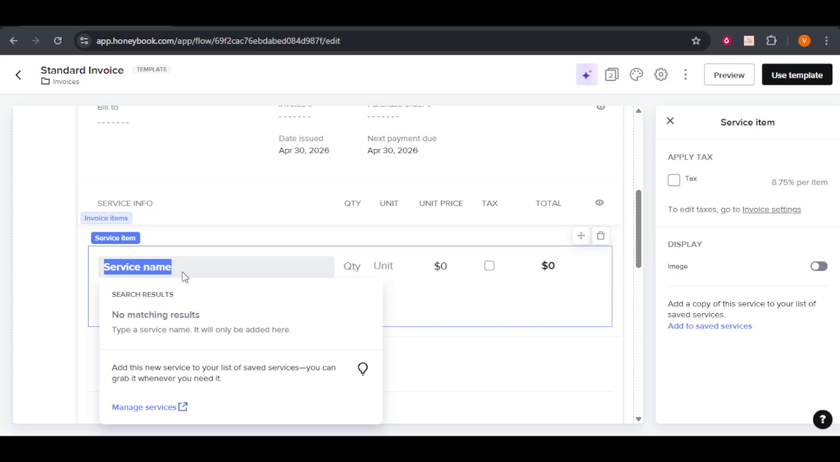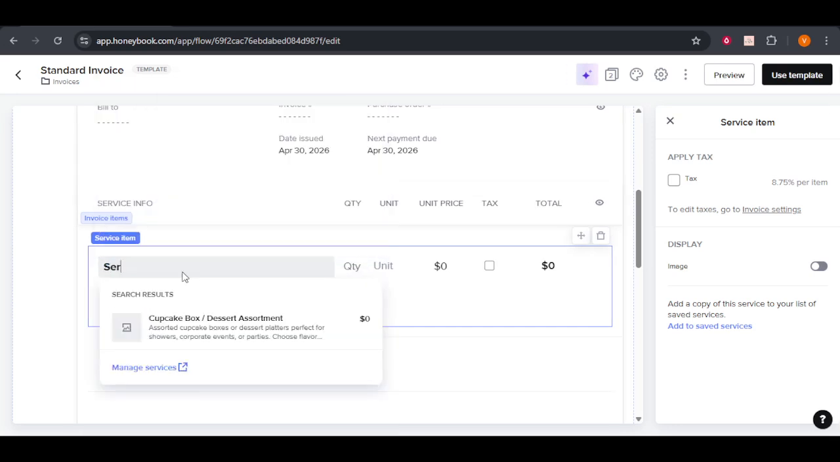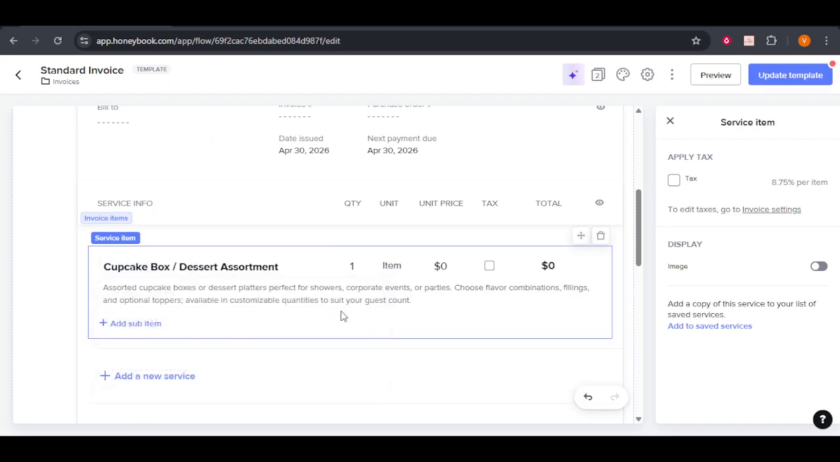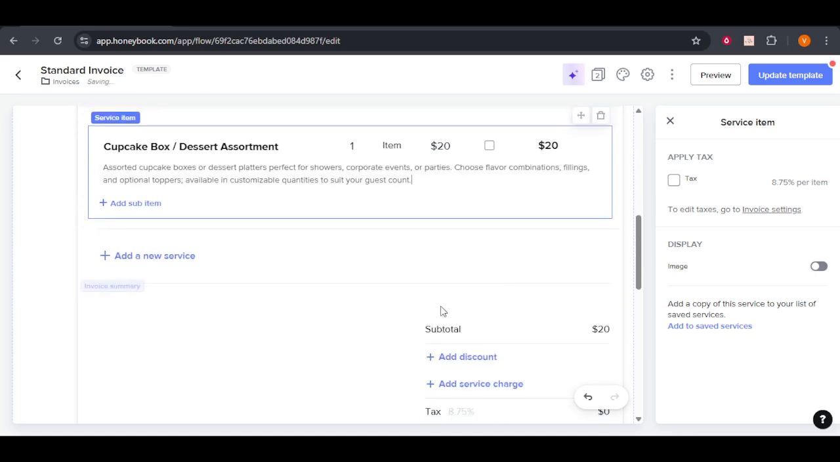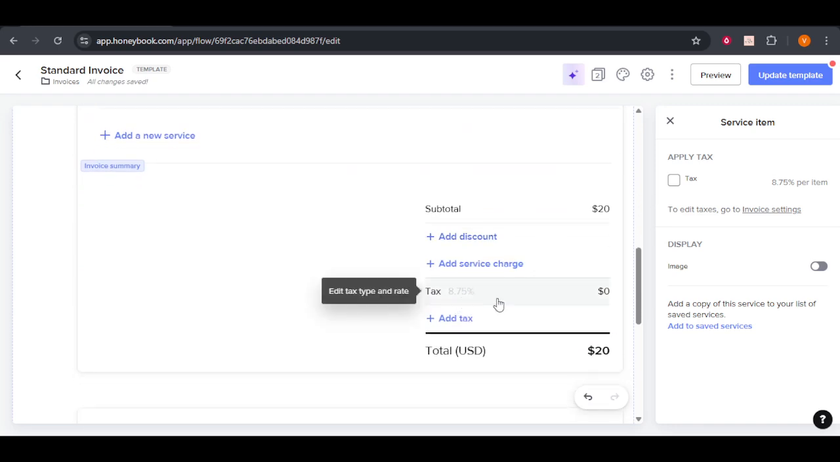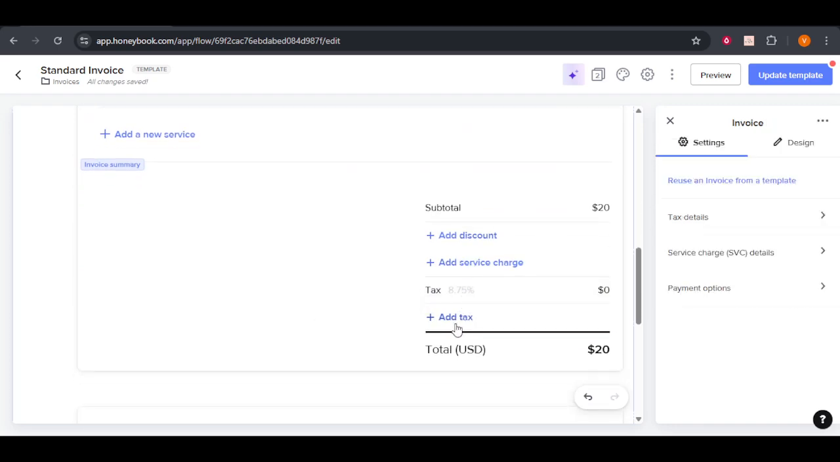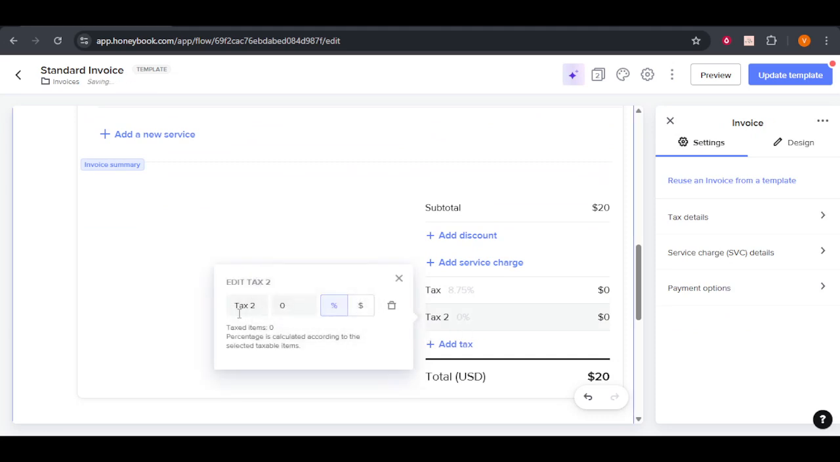The next step involves setting your pricing. You'll need to enter the unit price for each service or product as well as the quantity. This will automatically calculate the total amount due. If applicable, don't forget to add any relevant taxes. HoneyBook will allow you to specify tax rates, which can be incredibly helpful for ensuring compliance with any legal requirements. Double check these numbers to make sure everything is accurate. Errors in an invoice can delay payments and complicate your accounting.